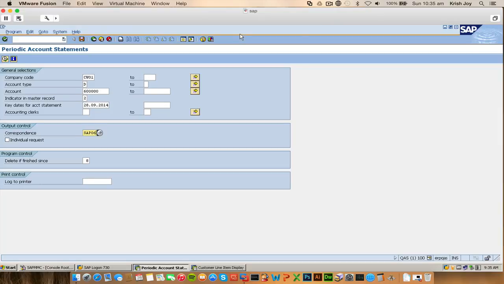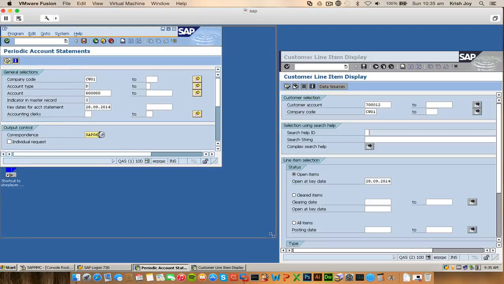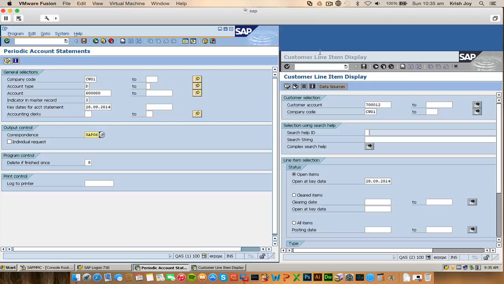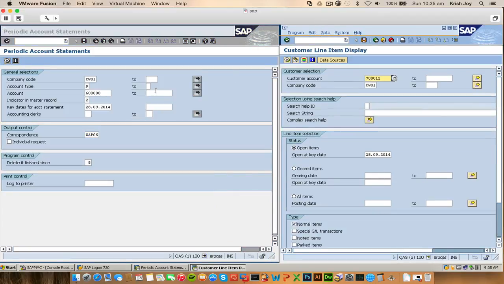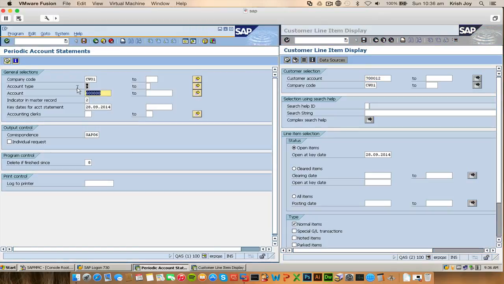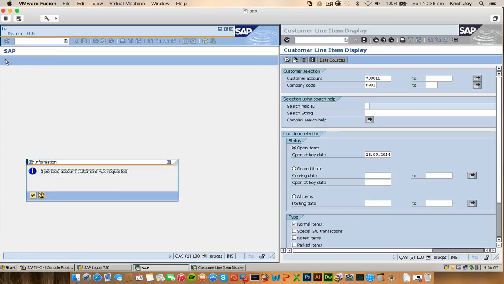But normally, you don't enter them manually. You do 0 to Z. On correspondence, SAP, all of them, like 0 to Z. Execute. See, when I clicked on execute, it says one periodic account statement was requested. 3 correspondence requests carried out were deleted. That's just fine. 0 to Z. Click on the green tick.